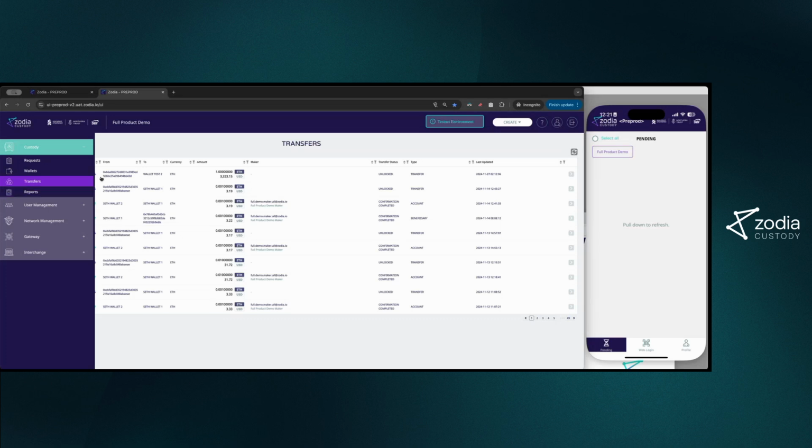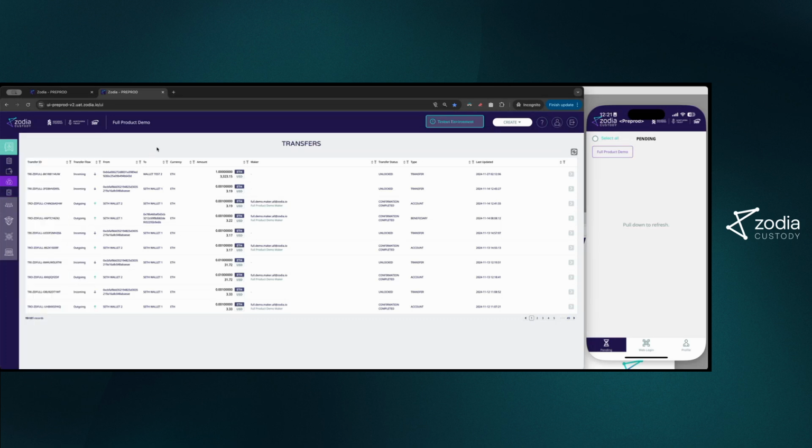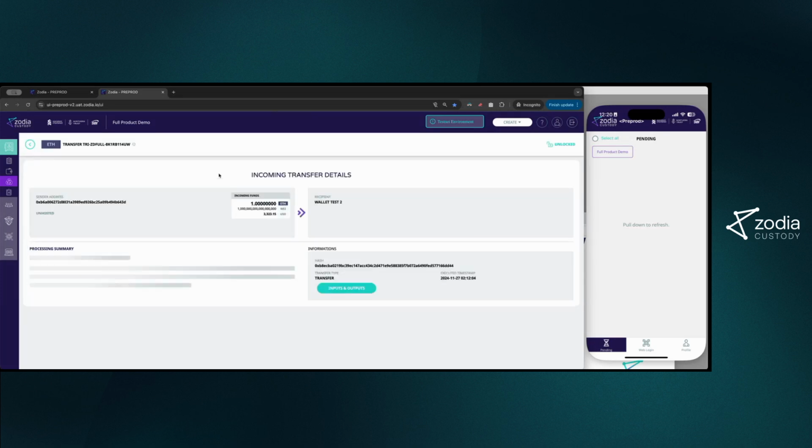Now, let's see what an incoming transfer looks like from a whitelisted address by inspecting a successful incoming transfer. Once detected on-chain, we can see an additional layer of system checks is in place before the funds are let into the wallets. We will dive into these checks more specifically in the admin console.